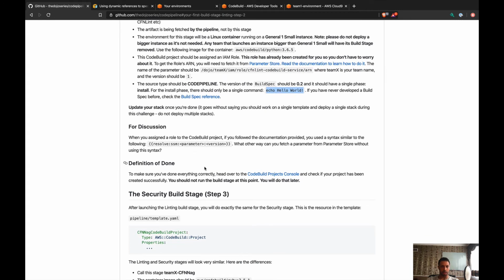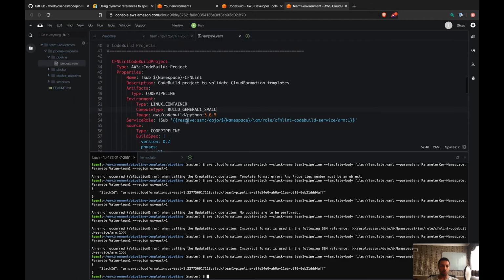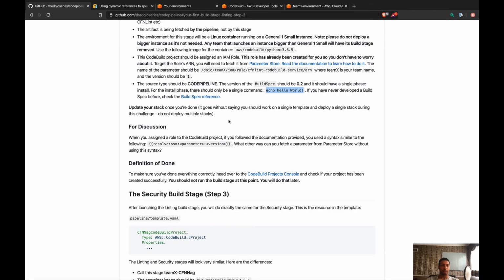So the definition of done, if we go to the CodeBuild projects console, you should see our project there, which we saw, so that worked. You should not run it at this point because we're going to do that later as part of the pipeline. And just to finish things off here before we go to step 3, let's go over this for discussion. When we assigned a role for the project, we had to fetch from Parameter Store, and we ended up using this syntax here, which is resolve SSM and then the parameter name. Now the question here is, what other way can you fetch a parameter from Parameter Store without using this syntax?